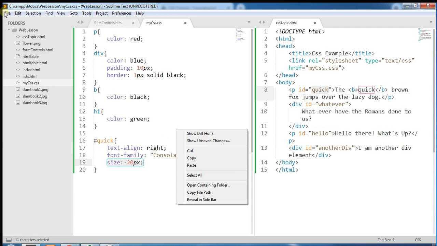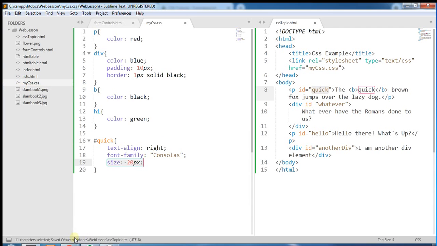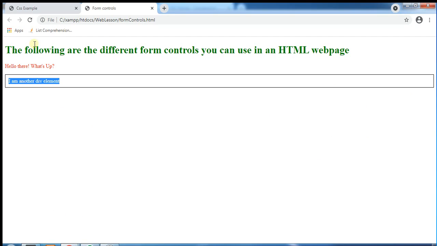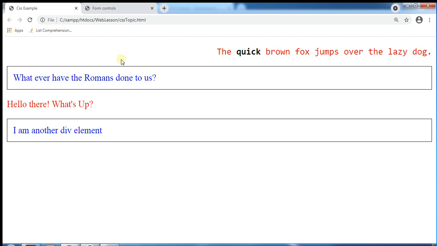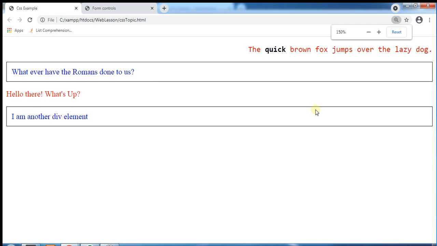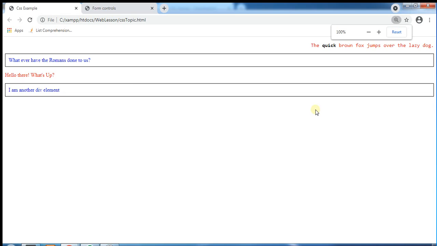So let's save all the changes, save all, then let's open this one. Okay, as you can see that the text is aligned to the right.